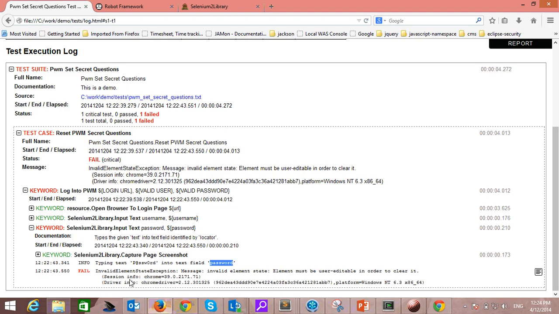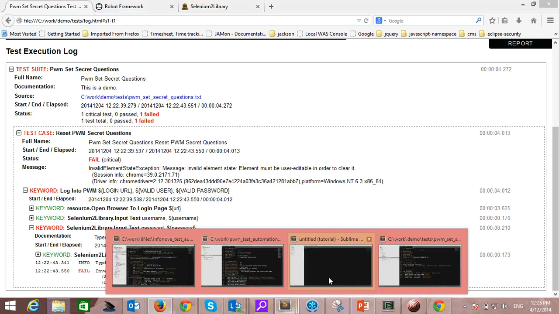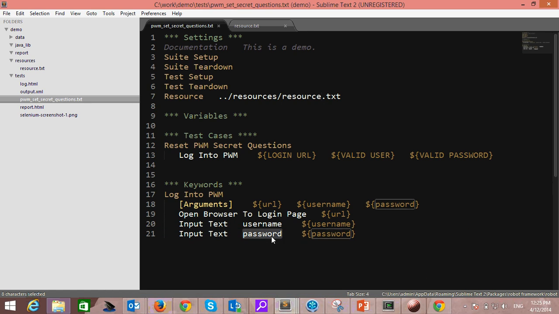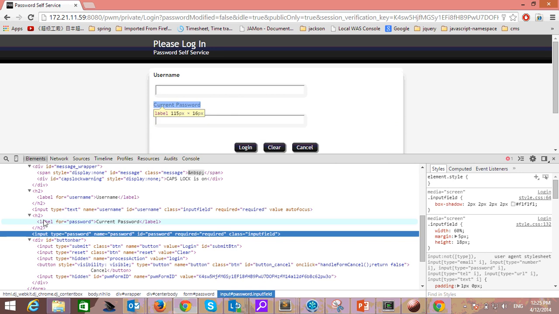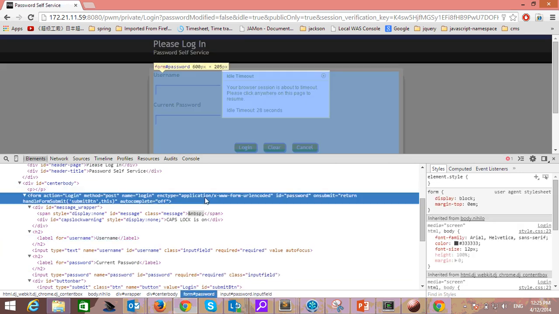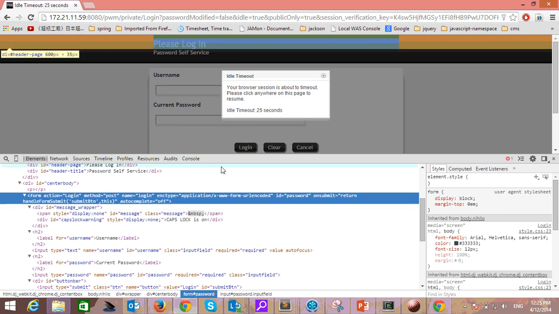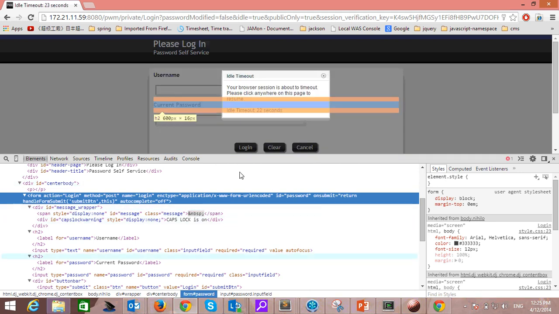The error message says invalid element state exception, element must be user editable in order to clear it. Because when you do input password, Robot Framework looks for an element with the ID password. The first thing it finds is actually a form element. It goes, oh, this is a form, it's not an input. I can't put in any text, I can't clear it. That's why this error message.